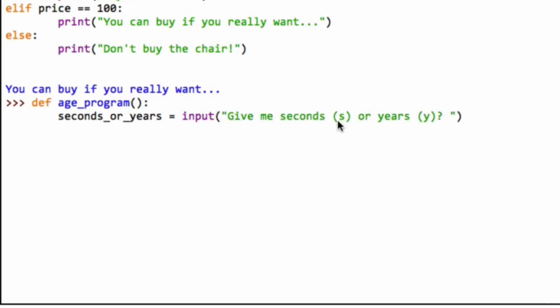Now this is not a particularly understandable question, but let's assume the user knows to type S if they want to give us seconds, or Y if they want to give us years. Obviously if they give us years, we'll convert to seconds. If they give us seconds, we'll convert to years.